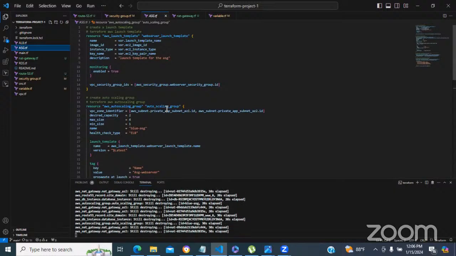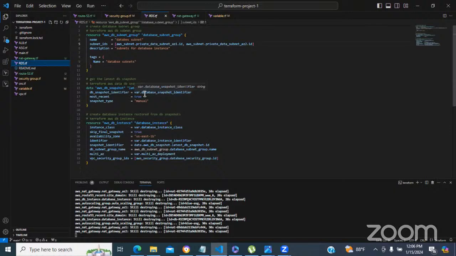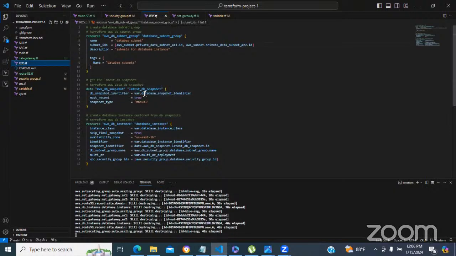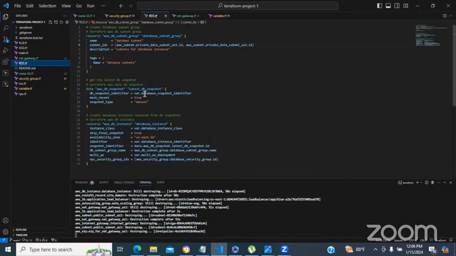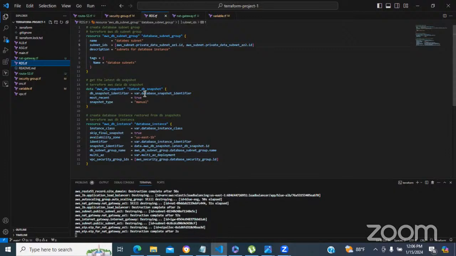Then what about your RDS? Let me see your RDS. Okay, yes, you are using your snapshot. Fine. So we just have to wait for this to finish removing your resources. Then we'll recreate it, and I believe everything should work. Yeah, it takes time removing the RDS instance.